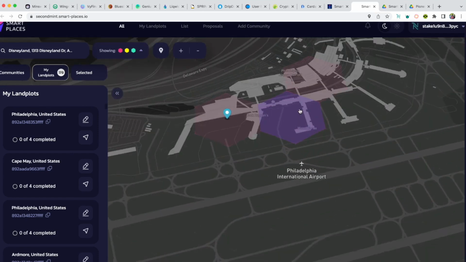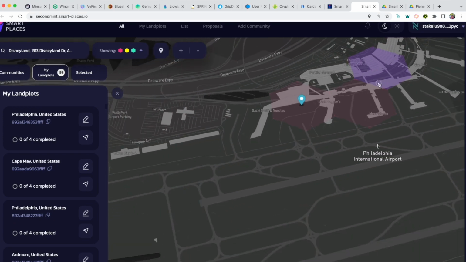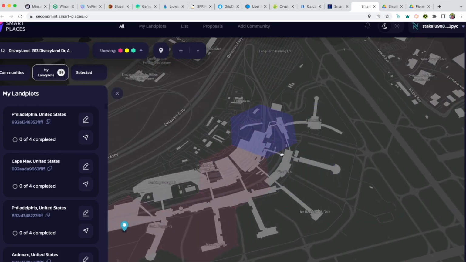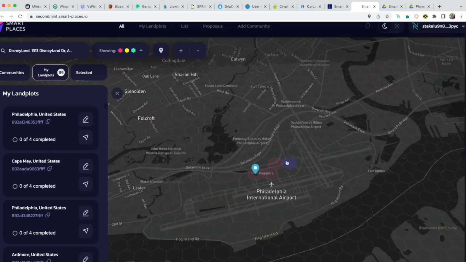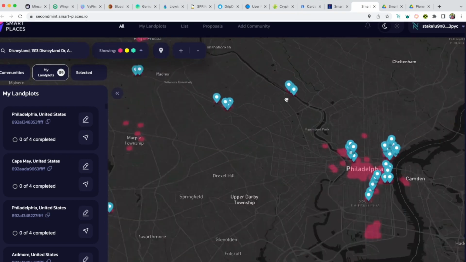Okay, so I was kind of thinking, I know that the international entrances here, these are the popular entrances, but look, there's still more here. There's still more to get. Okay, Philadelphia airport. Okay, Manayunk.